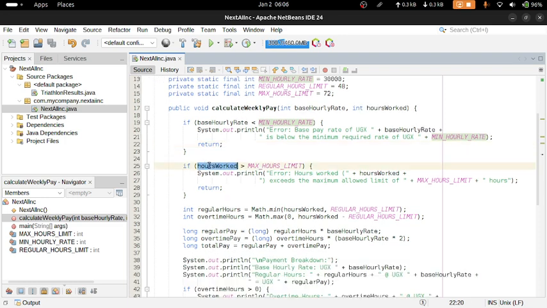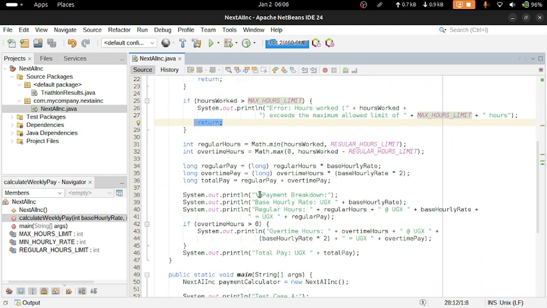Then we do the same validation for hours worked to check if hours worked is greater than the max hours limit, and still we print on the console. We have this string concatenated to a variable, concatenated to a string, concatenated to a constant, which is an integer, then later to the string, and have it printed on the console. We exit the function block with the return keyword.